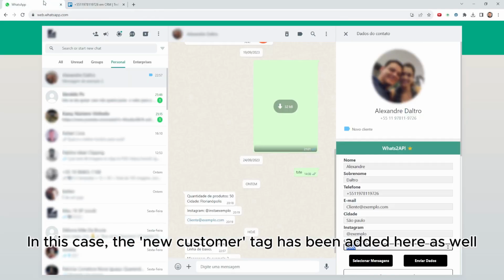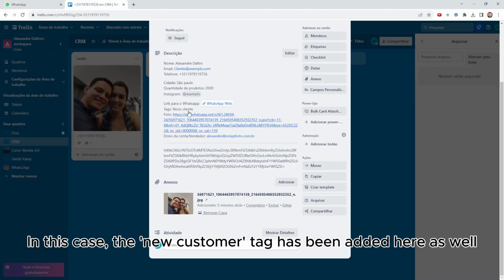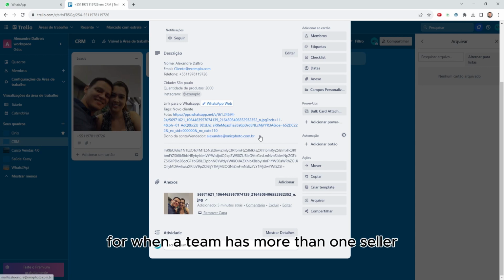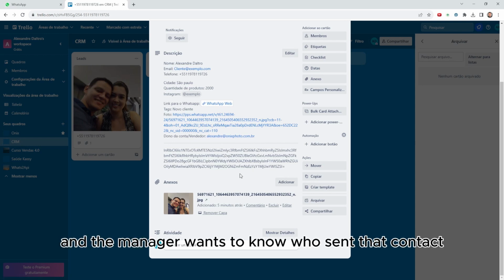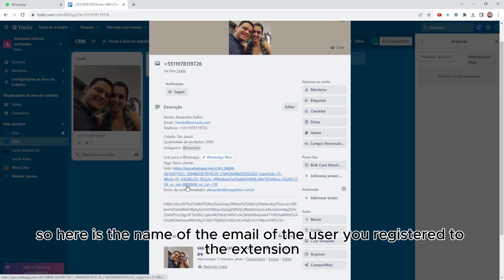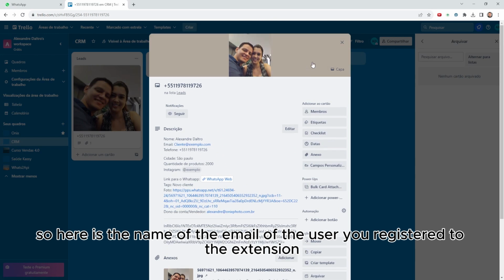The tags, in this case, the new customer tag has been added here as well, and the account owner, seller. This is useful for when a team has more than one seller, and the manager wants to know who sent that contact. Or the seller himself knows that it was him that sent this contact. So here is the name of the email of the user you registered to the extension.